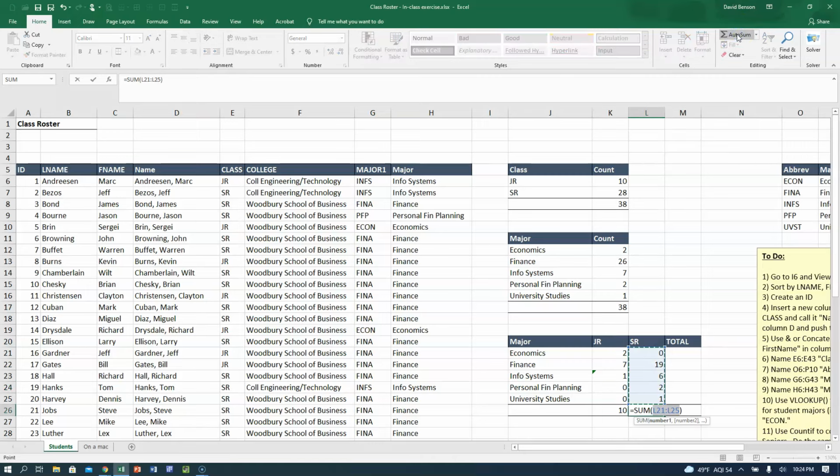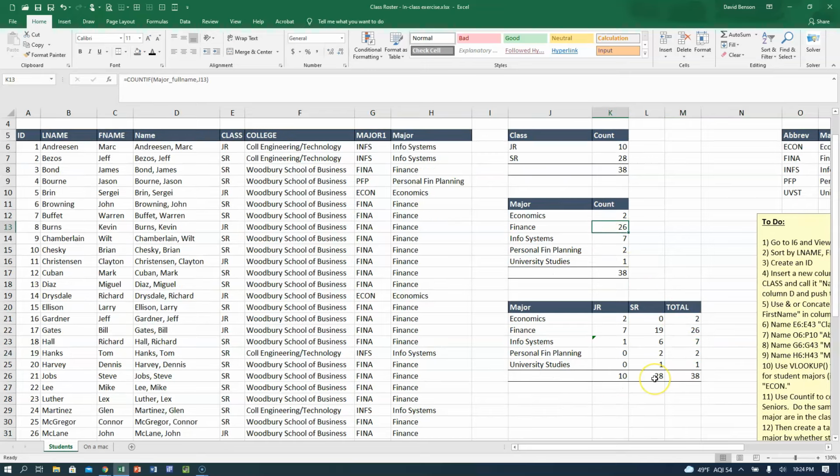So I'm just going to say auto sum. So that should be 10 and 28. And now what I'm going to do is say equal to sum. We just want to add these up. And then auto sum again, so that it adds to, we've got 10 juniors, 28 seniors, 38 students total, and then I've got 2 econ majors and 26 finance majors, and on the way down.